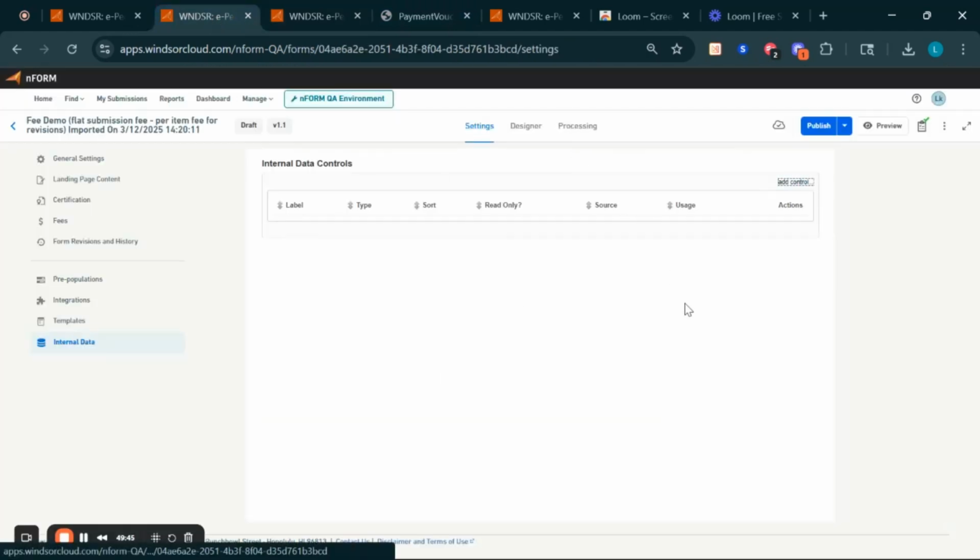And congratulations, you have completed a form. So you have everything that you need to go ahead and start and complete and publish a fully functional nFORM form. I hope this was a helpful walkthrough.